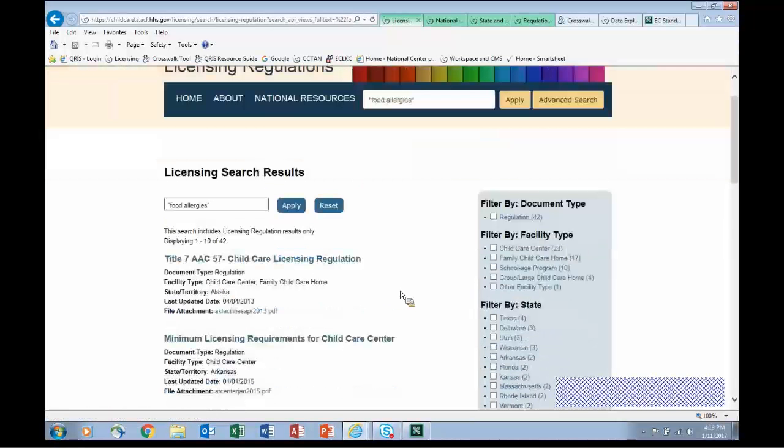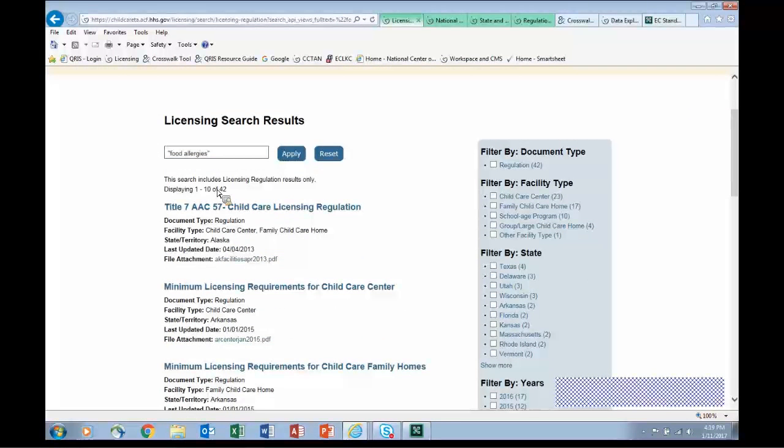And as you can see, it shows that there are 42 regulations where the phrase food allergy appears, and they are listed in alphabetical order by the state. So I think I want to narrow that down and just look at one state. I'm going to look at Delaware, just as an example.